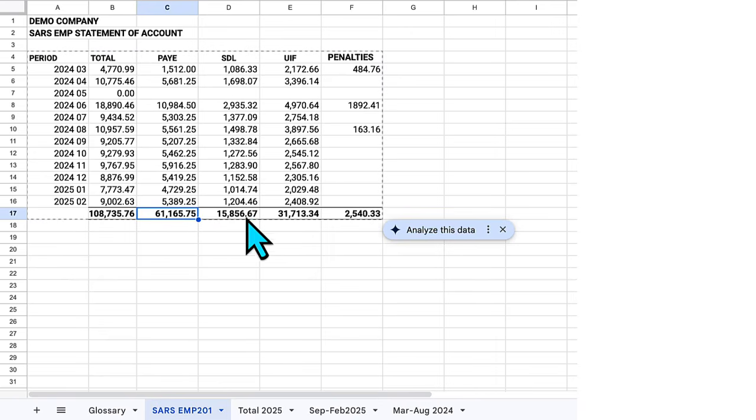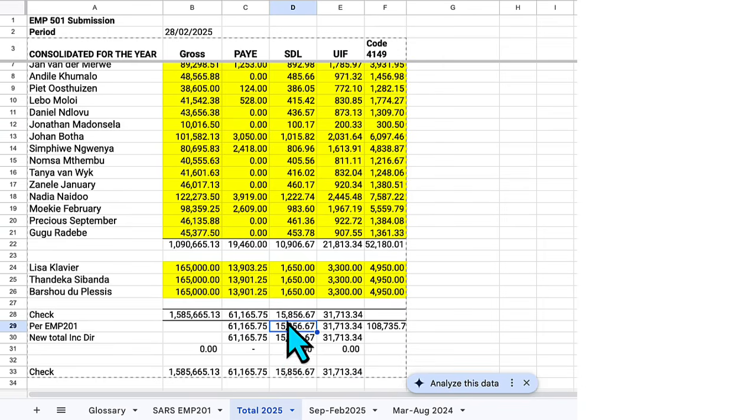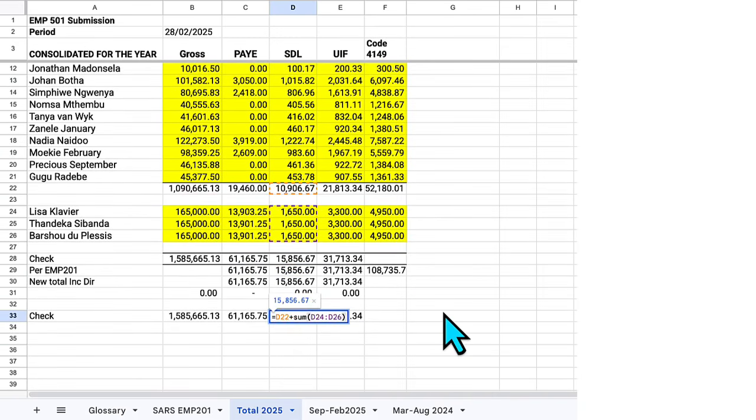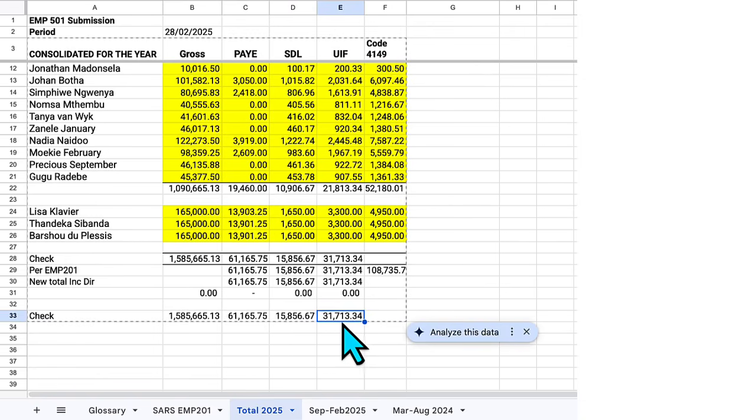Next, let's look at SDL. The total from the EMP501 summary is 15,856.67, and you'll see the number echoed perfectly in the employee analysis for both periods and right here in the consolidated sheet. And finally, we get to the UIF.